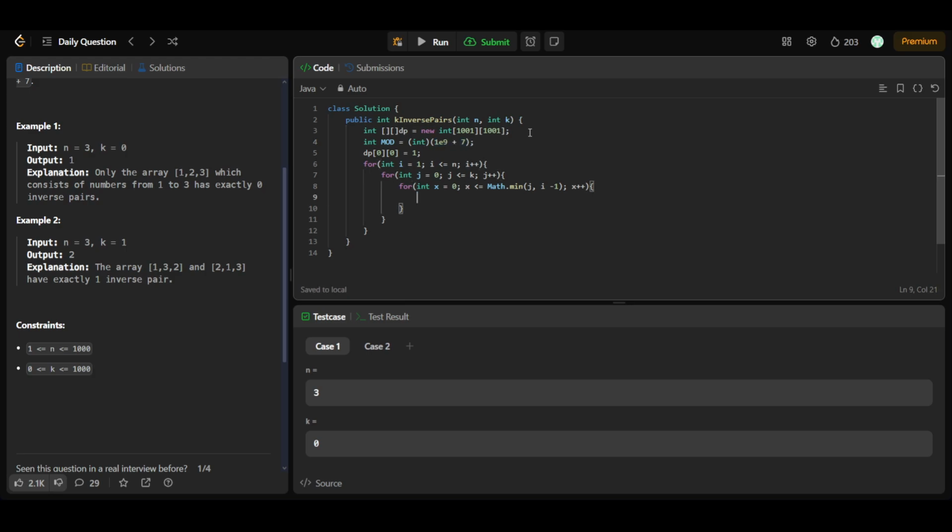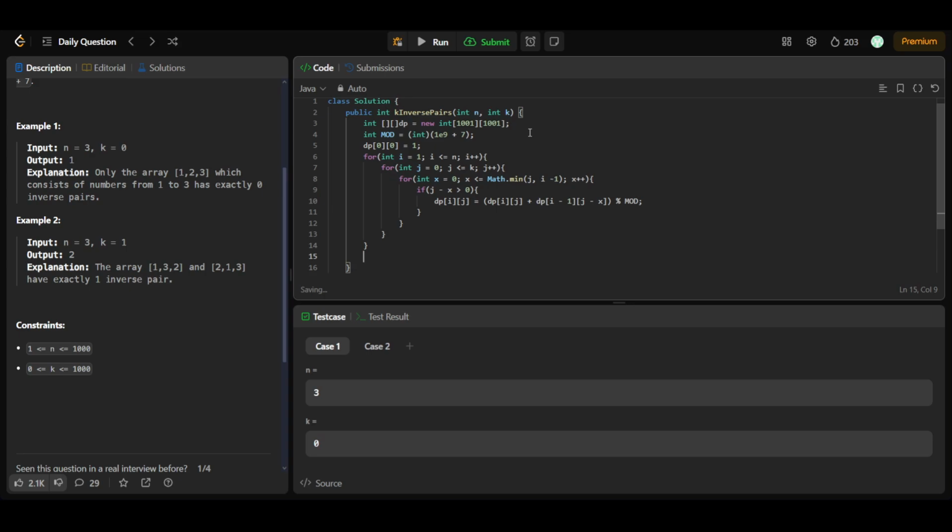Now we'll check if j minus x is greater than or equal to 0, then I'll be updating the dp array. dp[i][j] will be equal to dp[i][j] plus dp[i minus 1][j minus x], to pick up the result from the previous calculation we have made, and we'll simply take the mod of it. This is how we have updated the dp array successfully. Now we'll be returning dp[n][k].